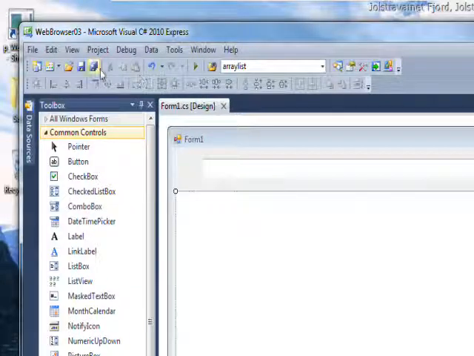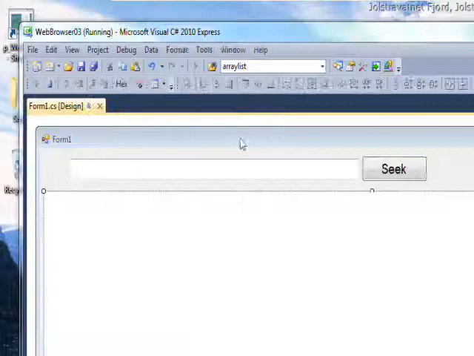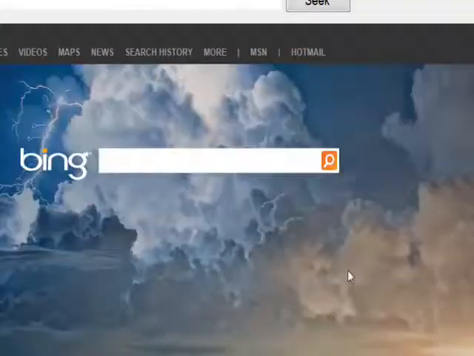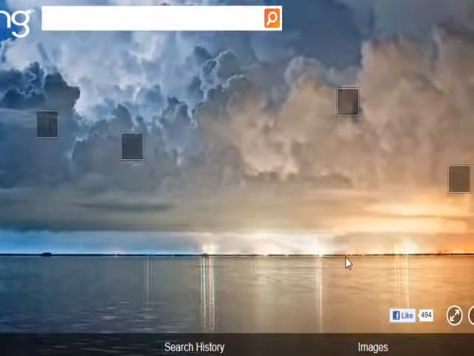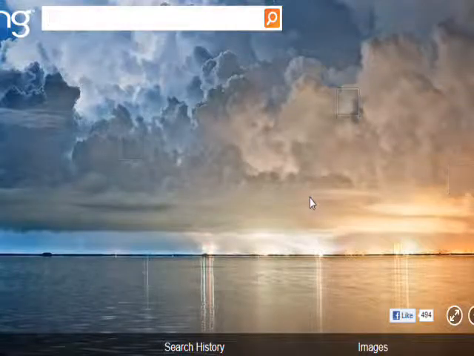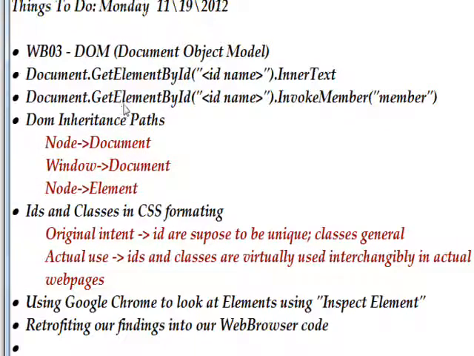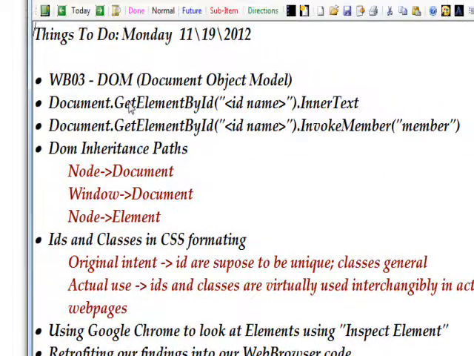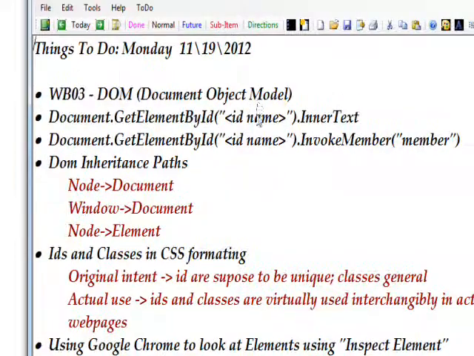If I save this and run it, see bing.com comes up. And it turns out the embedded web browser brings a lot of baggage along with it, and it's actually pretty useful baggage. The main thing I'm talking about is DOM, or the Document Object Model.